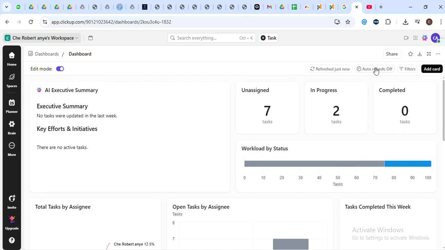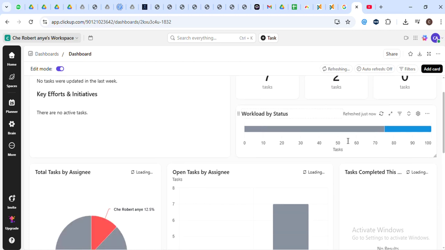And there you have it, a simple, efficient way to track project progress using ClickUp dashboards. Remember, a well-maintained dashboard can make project management a breeze. So, keep exploring, keep customizing, and most importantly, keep tracking.